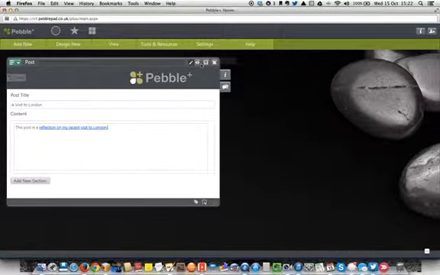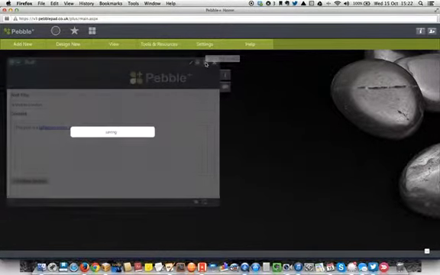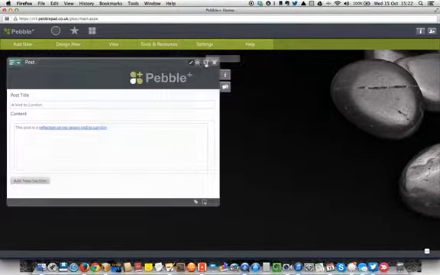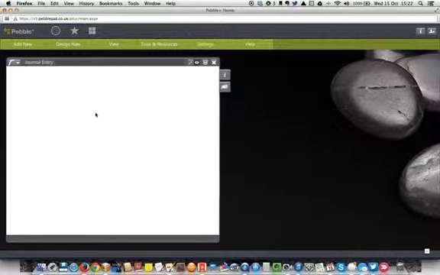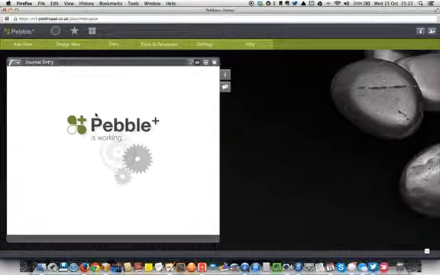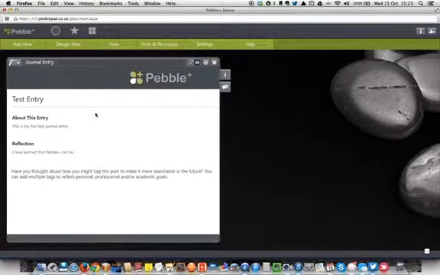So if we go to view, well, let's save it first just to always be sure that we've saved it. If we then go to preview the asset, a visit to London, this post is a reflection on my recent visit to London. You can see when I hover over it, the cursor changes to a hand. I can click on that then, and it opens up my in-depth reflection, if you like, on my visit to London. So that's how you link to an asset.